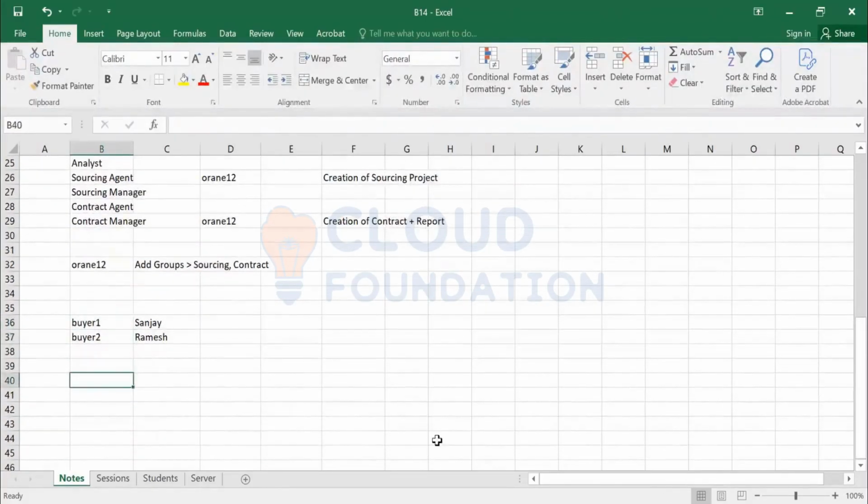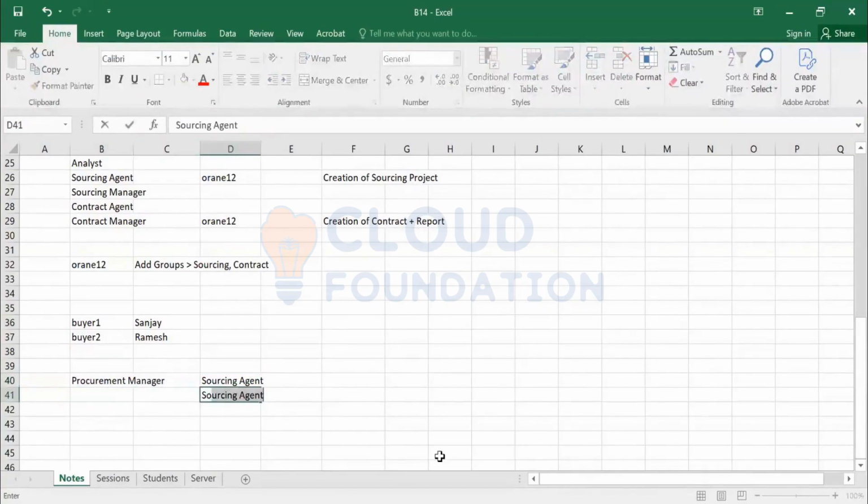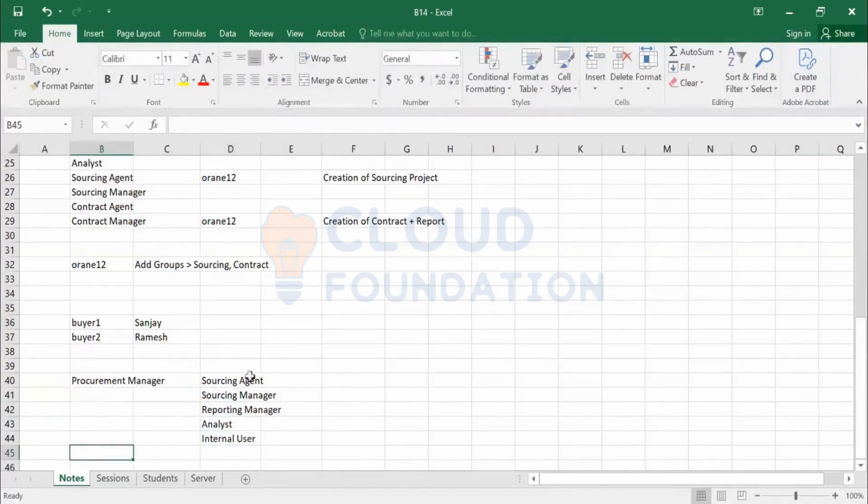Now by default, when somebody joins our organization as a procurement manager, I will be assigning him the sourcing agent role, the sourcing manager role, and the sourcing manager reporting manager role. I am just randomly selecting something: reporting manager, analyst, internal user. These are all system groups. I will be assigning him all these roles.